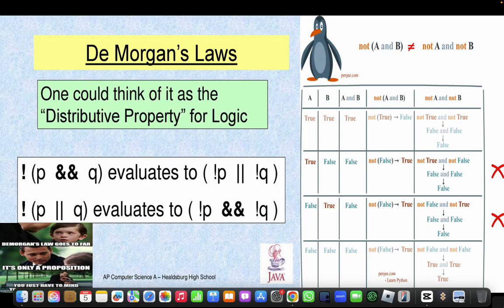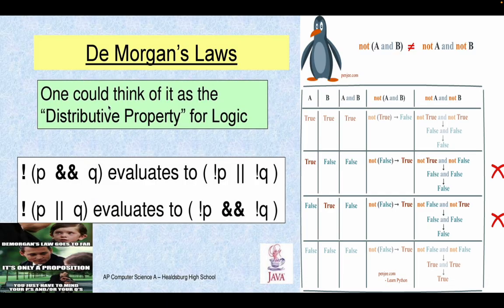Okay. So here are some of De Morgan's laws. You should definitely know this. It's basically the distributive property of logic. Say you have a statement like P and Q, and you want to factor the not into the whole thing. What happens is the not is applied to each variable, and this is the rule for De Morgan's laws.